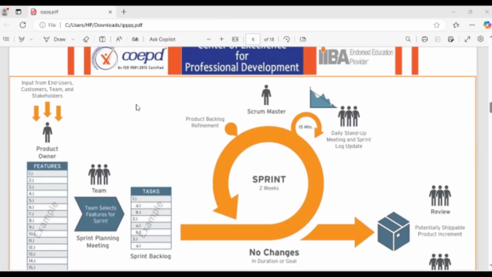And you can see the sprint backlog. The sprint backlog is a subset of the product backlog. In Scrum there are different meetings, like sprint planning, sprint review, sprint retrospective, and the daily stand-up meeting.